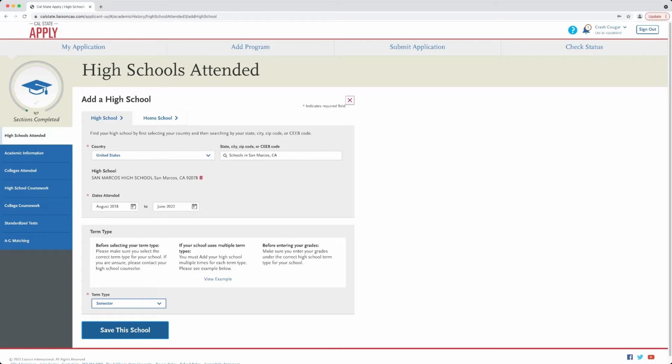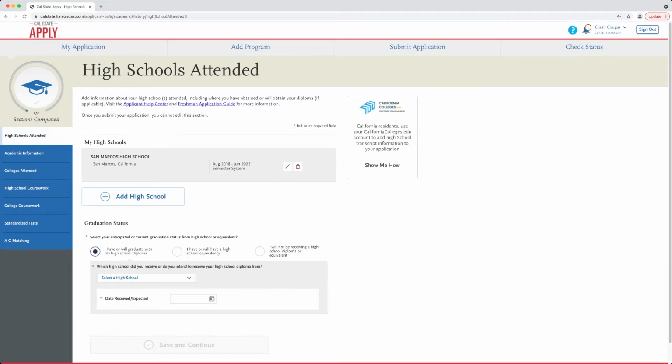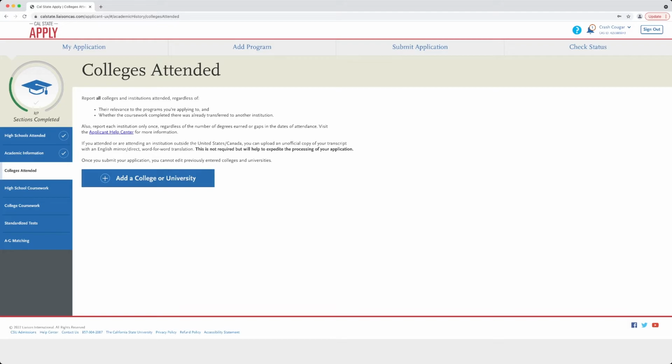Select graduation status along with the high school that granted or will grant the diploma. Save the school. Choose high school and enter graduation status. Save and continue. In this tile, you will add all colleges attended while in high school, and for each entry, any degrees awarded or in progress, type of term system, and dates of attendance.